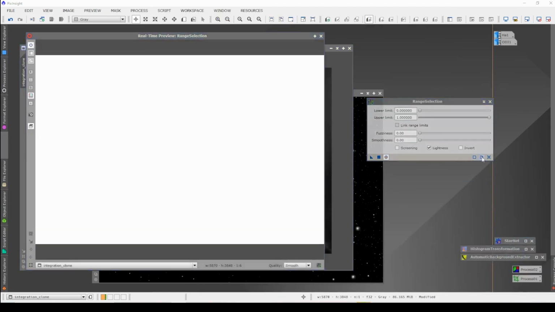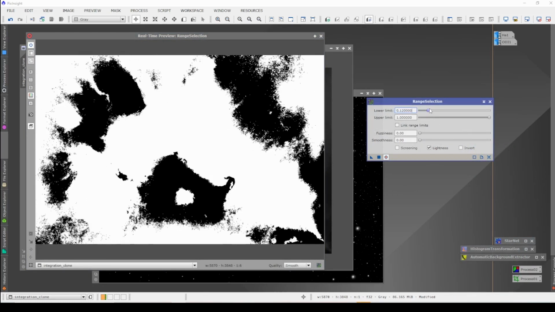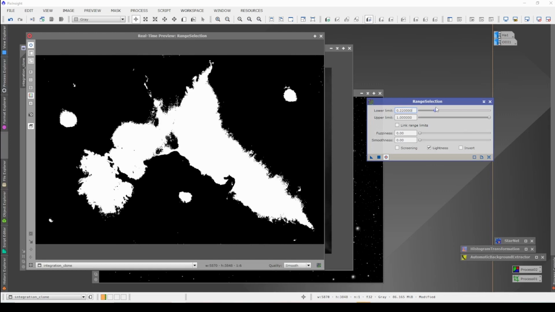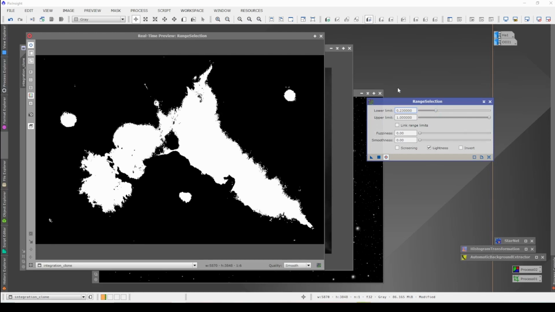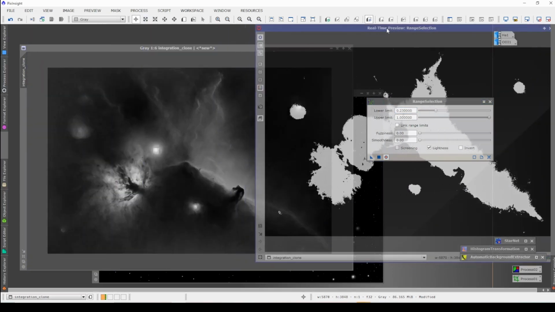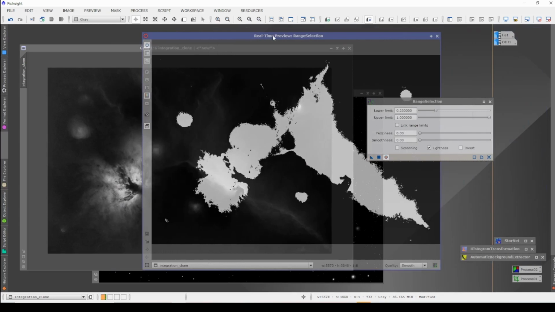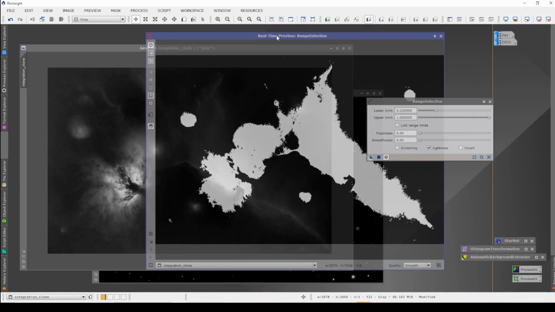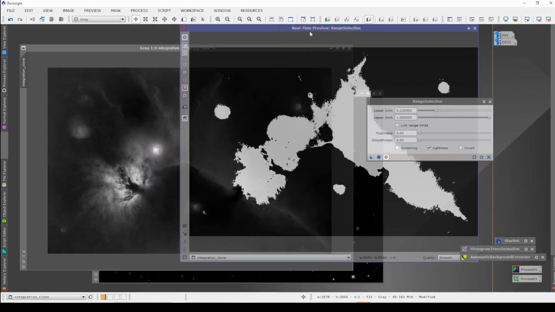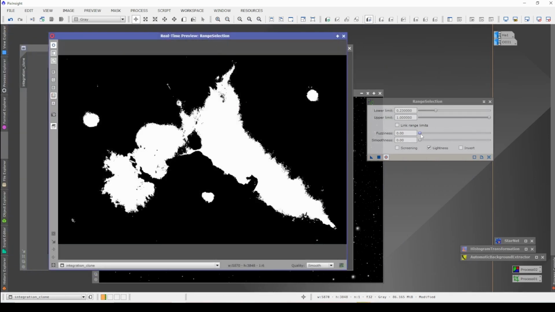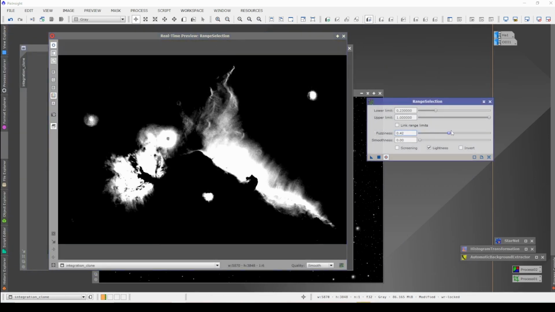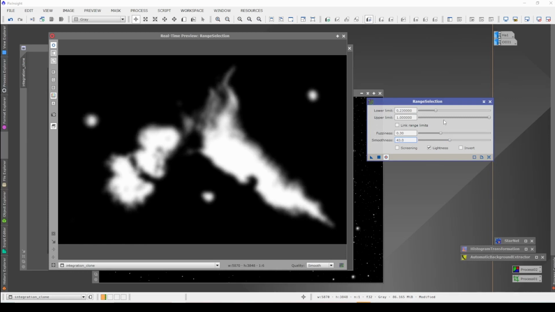We'll do the preview, reset it, and we're going to drag in this lower limit till we get only our nebulosity, which is going to be right about here. We can double check that by looking at our image and seeing that that's going to be pretty close to where we're going to want to boost our nebulosity. So what we're going to do is increase our fuzziness to, let's say 30 is probably good. And our softness, we want to boost that a lot.